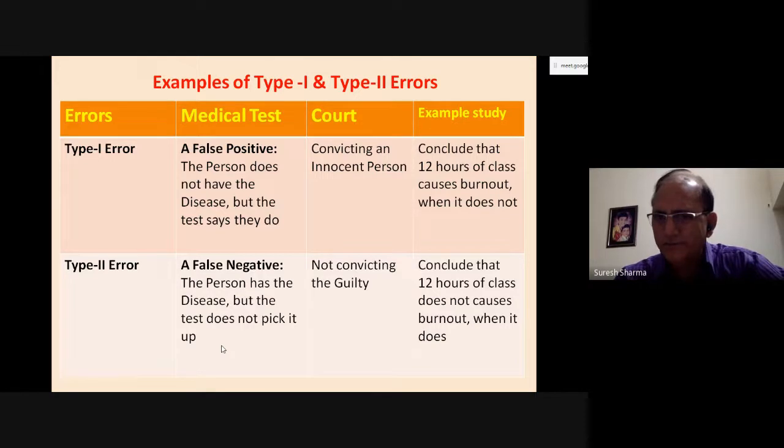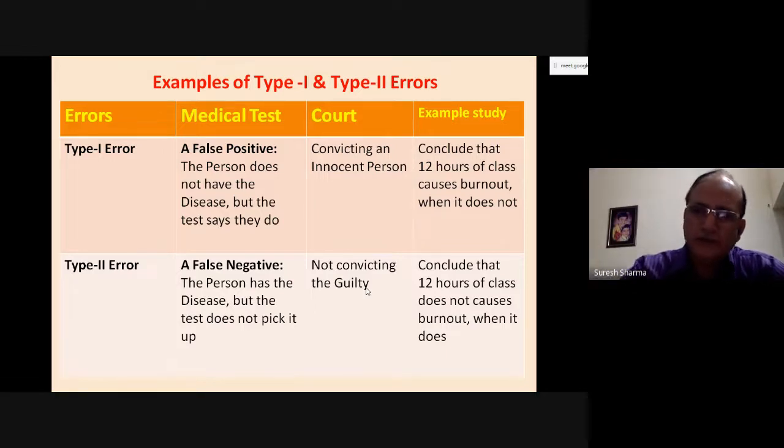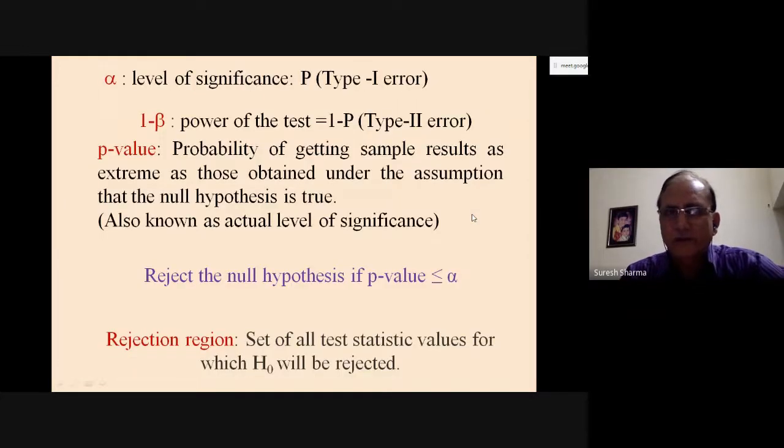Type 2 error. Look at the court example. Not convicting the guilty. The person has done a crime, but the judge has let him go. He may kill a lot of other people. Not convicting the guilty, that's type 2 error. So these are the examples from a medical test and from court. You can also read this one, right? So hopefully the idea about type 1 error and type 2 error is clear to you.